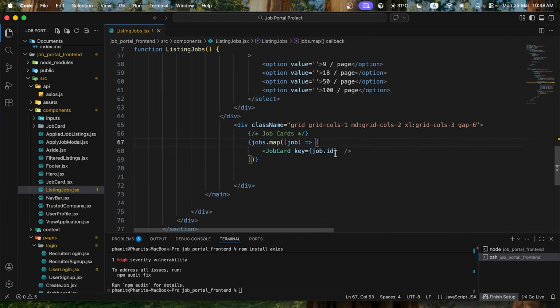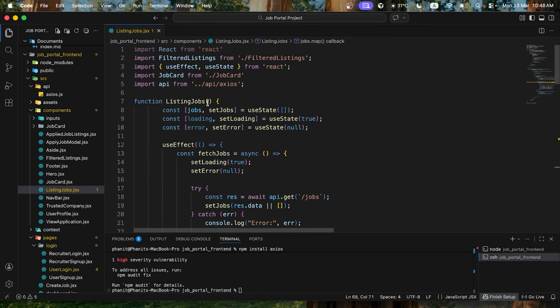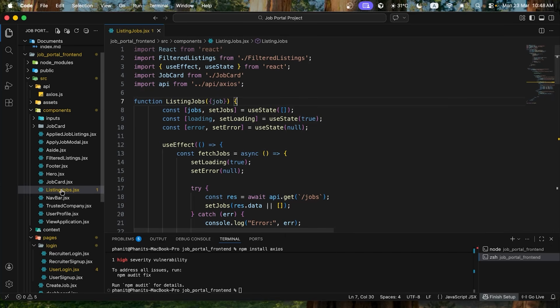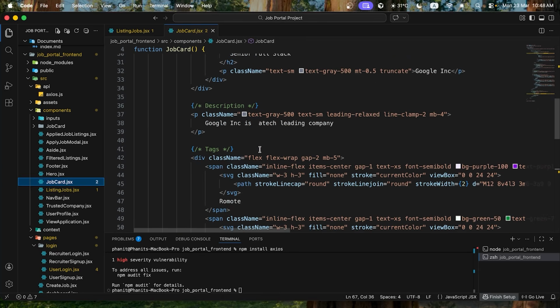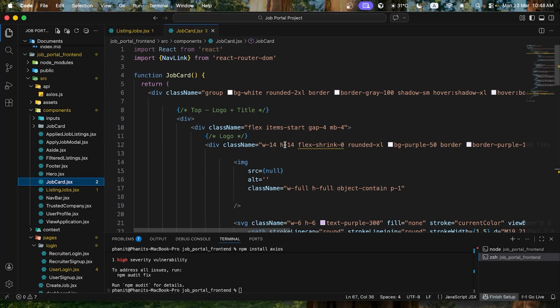So maybe something is wrong, right? And this is gonna be job equal to job. I'm gonna map job, meaning I'm gonna access that data. So this is gonna be map, this is gonna be job, because I'm gonna map that job to job card right here. So I'm gonna set that data into the job card page. So right now I'm gonna go to job card, right? And I'm gonna replace that job. I can say job right here.